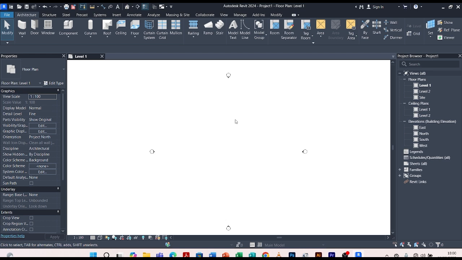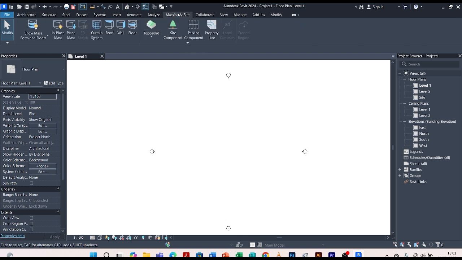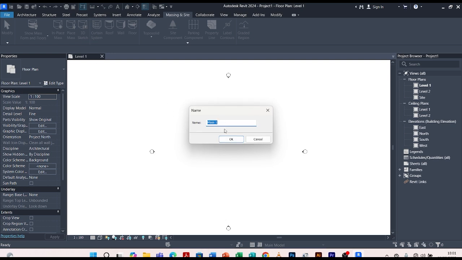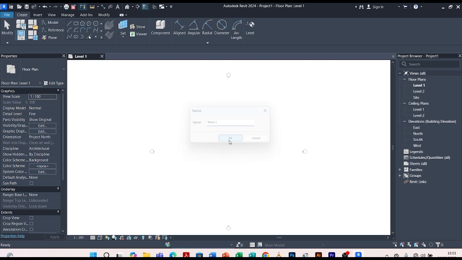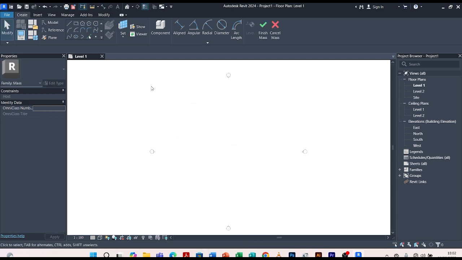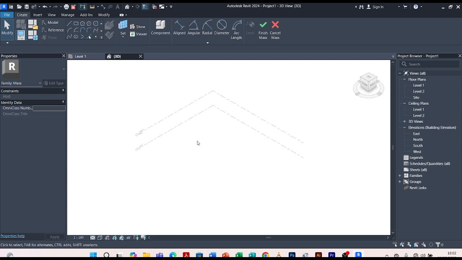So I'm going to use the first method, which is a straightforward method and it is easy for the beginners. So I'll simply come to massing and site. I'll click under massing and site. The show mass tool is on. So I'll come and simply click on in place mass. Then I'll name this mass. Let me just leave it as mass 1. I say okay. Then it enters the edit mode, but I prefer working in the 3D. So I'll simply go to 3D.